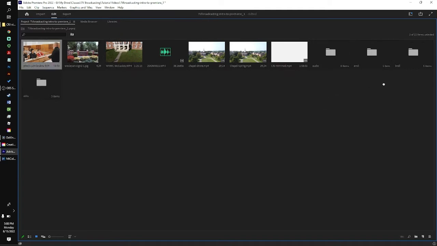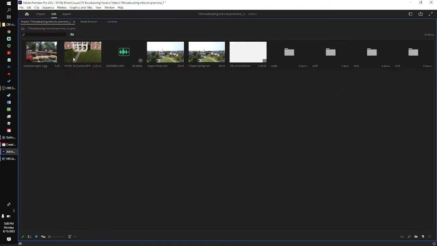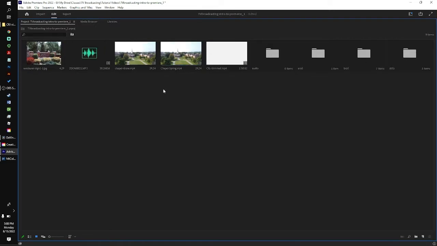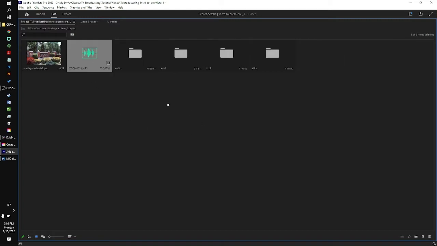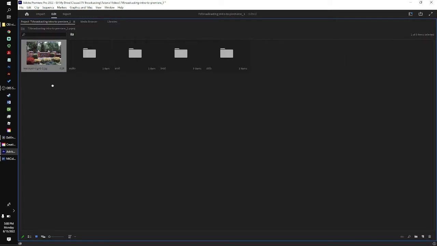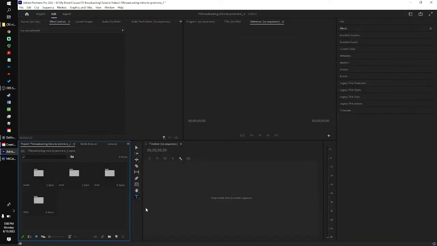Lots of B-roll. Here's my audio. And then here's another still photo. Okay, everything's nice and organized into bins. I'm going to hit my tilde, which will shrink that project panel back down to here.